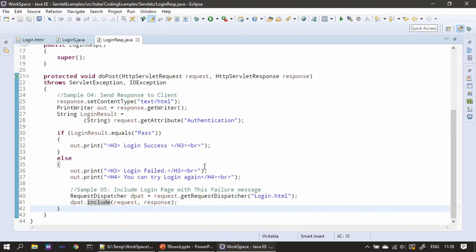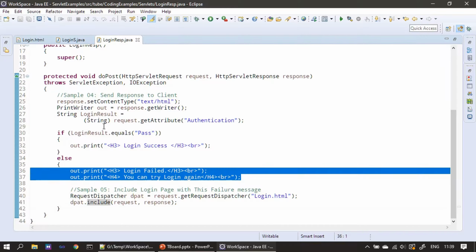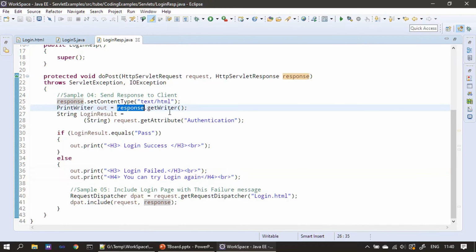Now when login fails, the content of out here will already produce login failed. Then since we include and we are sending the request and response, from the response only we are getting the writer object. So when we pass request and response, the include method will take care of it. It will use the print writer and then append the content.